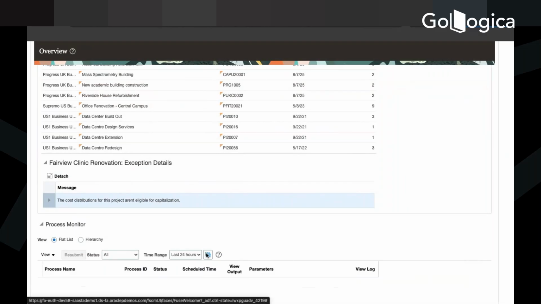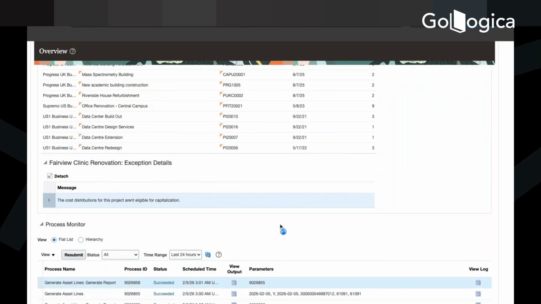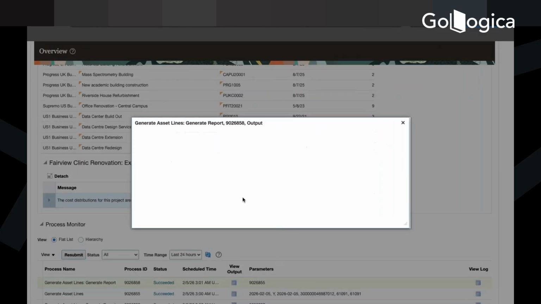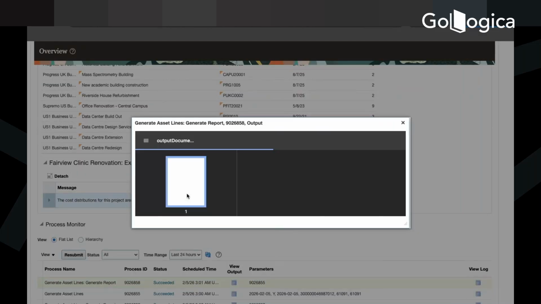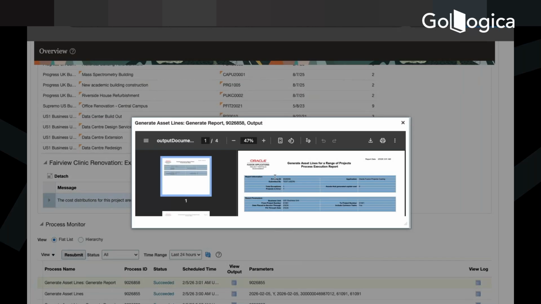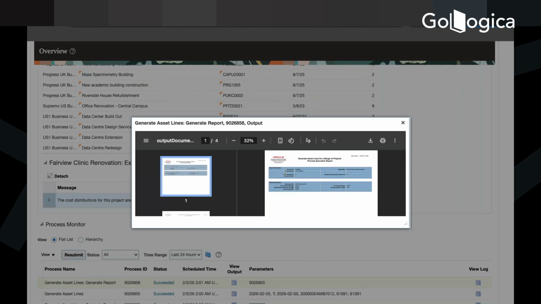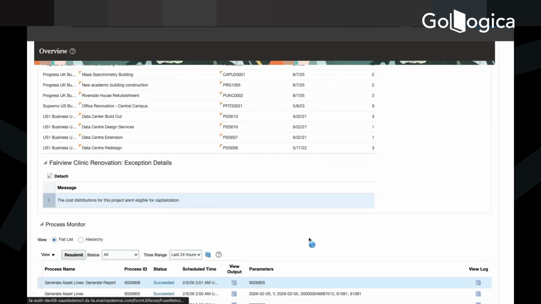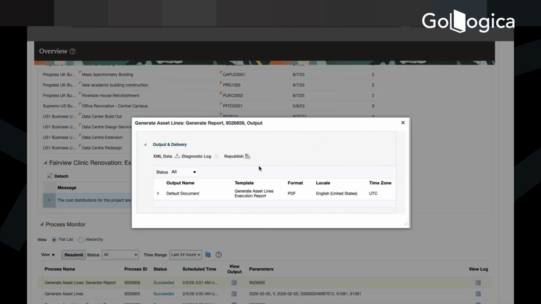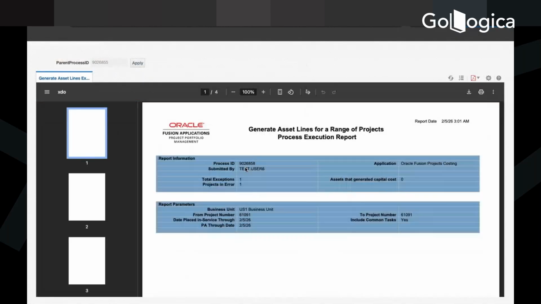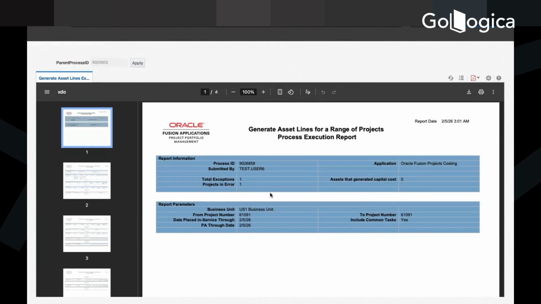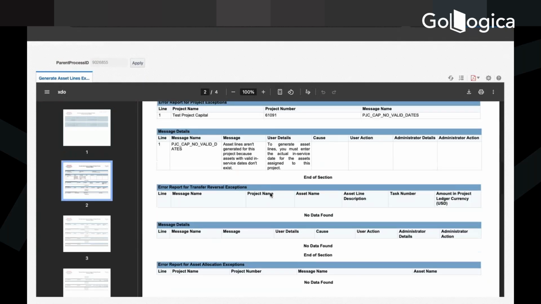It is running. Succeeded. So it is like an incremental approach, huh? Yes, that is what it is. Asset generated. Why again? You see what error is coming now. Total exception: one project. One gone, one there.